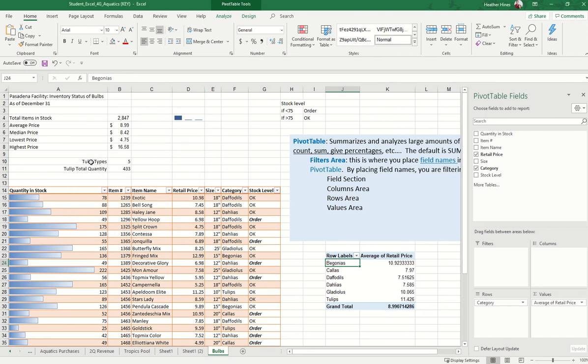And then I could say, okay, how many tulip types are there? So I can go back here and say, hey, I have category, let's put category here, and I could have it count the category. So now I have, hey, how many tulip types are there? 5, easy peasy. Tulip total quantity, so instead of category, I could say, hey, how many tulips do I have in stock? 433. So that is the power of a pivot table.